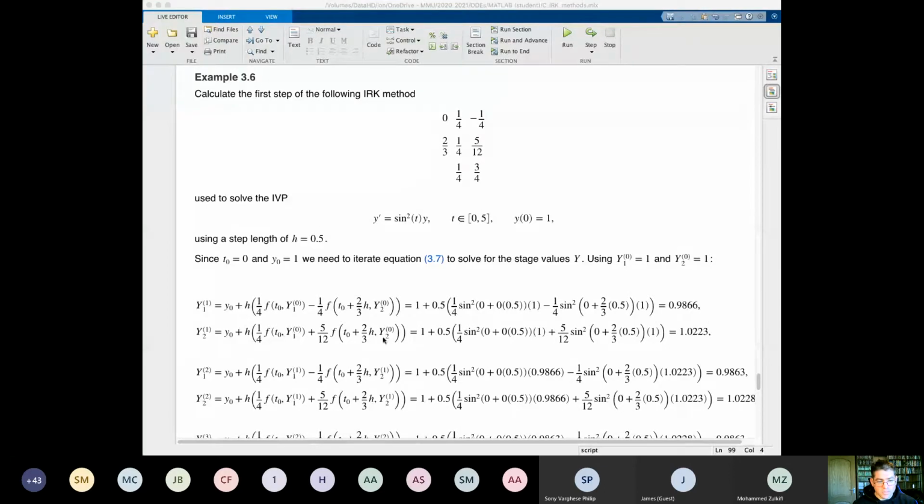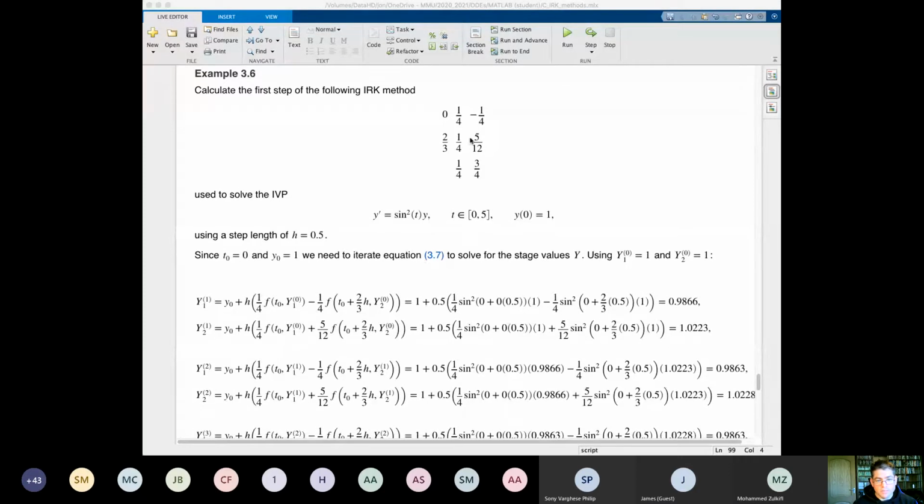And do the same for the second one. So again, we've got yn plus h. Now a21, this number here, is 1/4. Okay, and we've got the same function, plus a22, which is 5/12, times the same function again. If we substitute in the values, we get 1.0223.